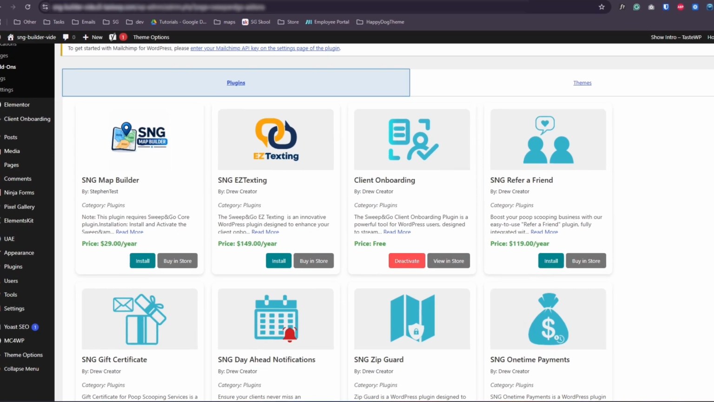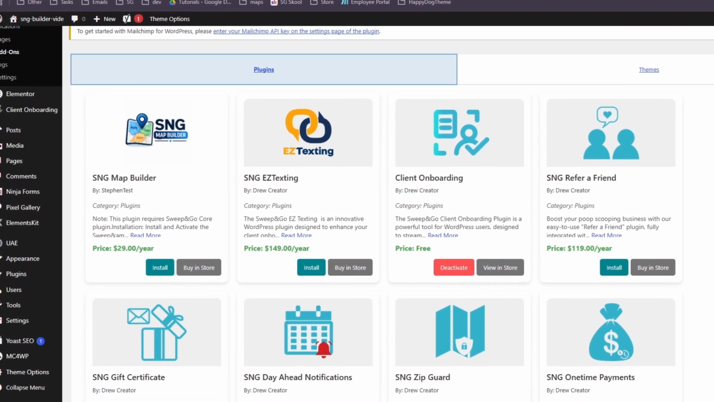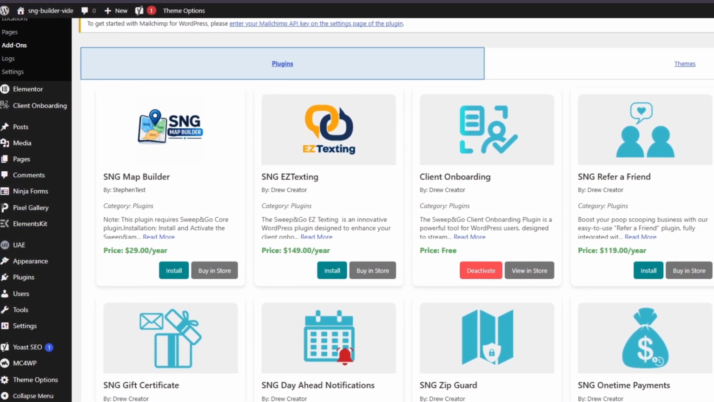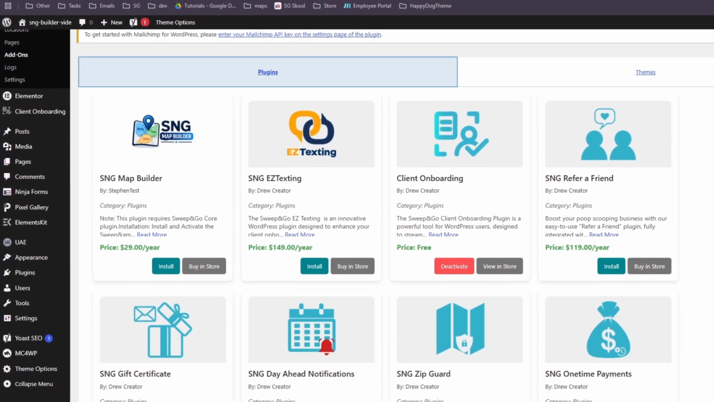Let's say you service 10 to 15 different areas and you want to create a separate local page for each one. That means you would have to manually draw 10 to 15 maps, which takes a lot of time. But with the plugin we created, you can generate all of those maps in under 5 minutes.